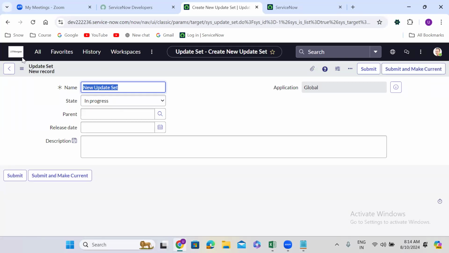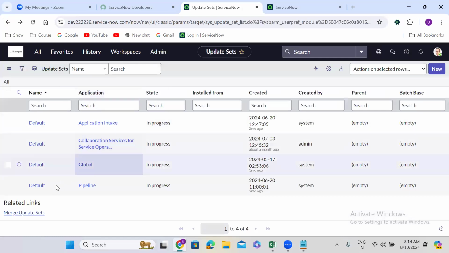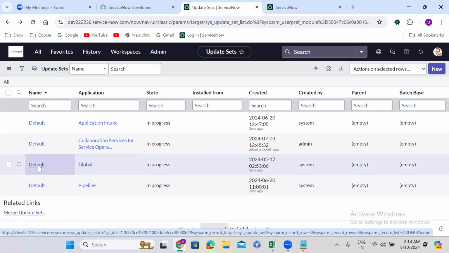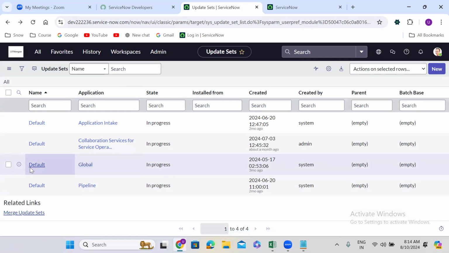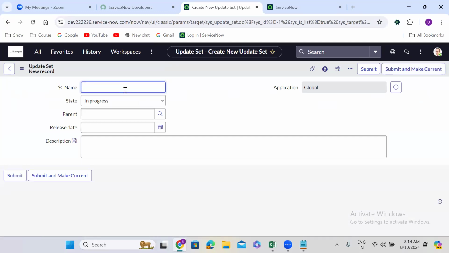Okay. So by default, guys, whatever we develop will be captured in the default update set. By default, whatever we do will be captured in the default update set. Now I am creating a new update set.